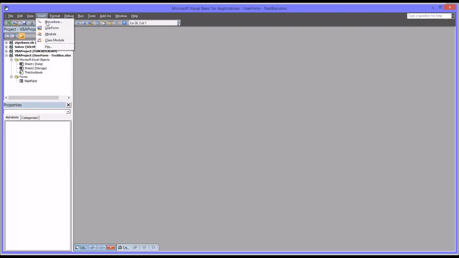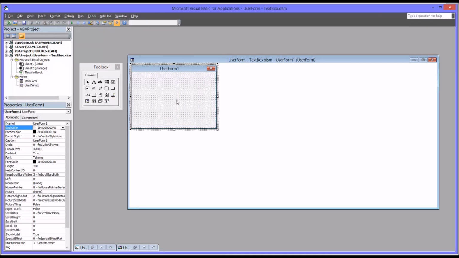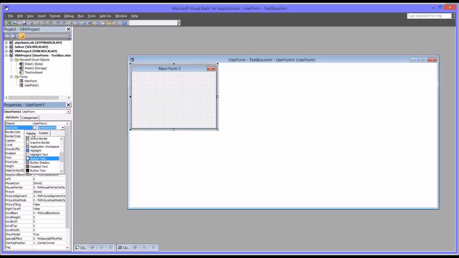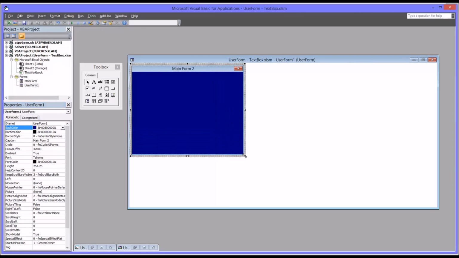So it's insert user form. Here's what it looks like by default. I'm going to leave the name as UserForm1, but I'm going to change the caption to Main Form 2. I'm also going to change the back color from the default gray to a dark blue. Expand it a little bit.